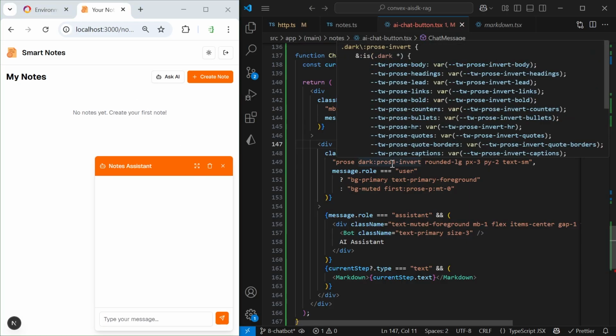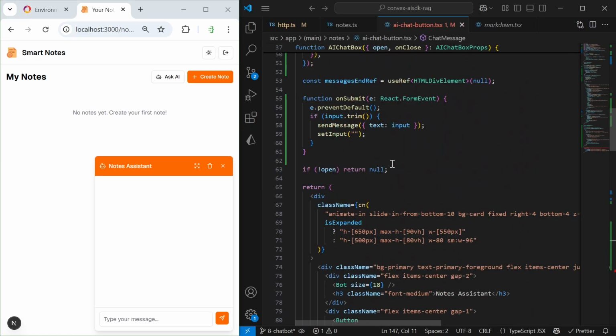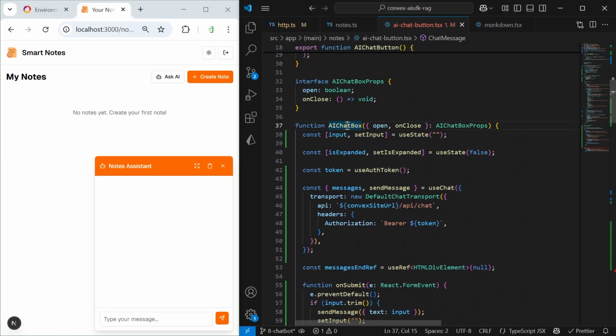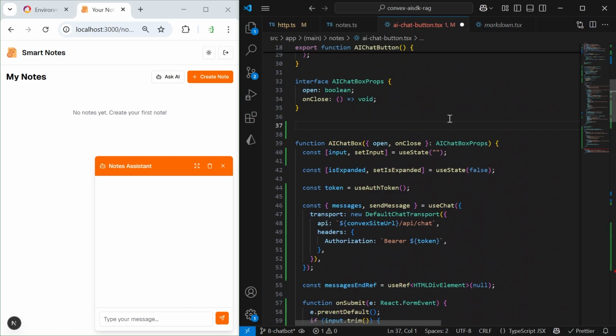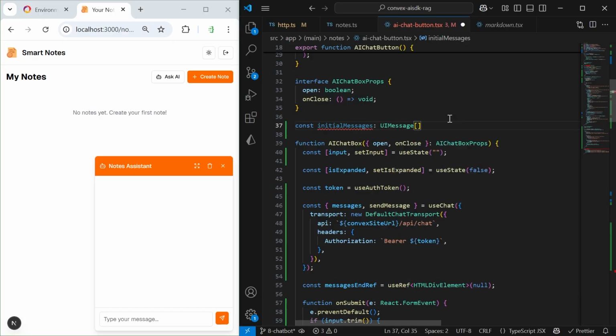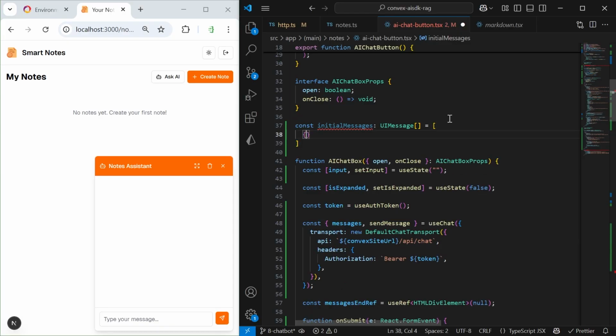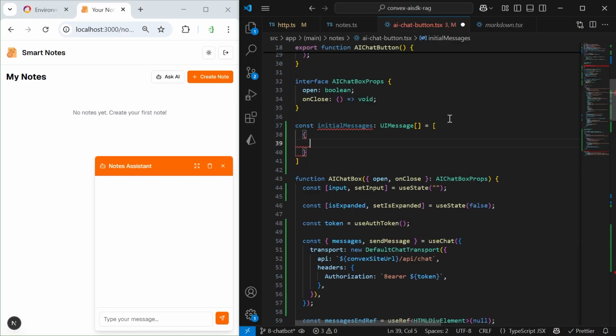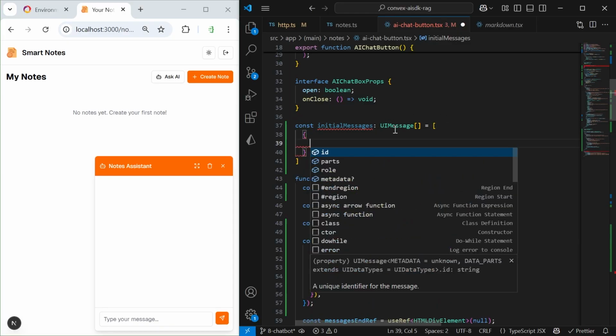Okay, what we do is we scroll up to the AI chat box component, which is here. And above it, we create a const called initial messages, which again is of type UI message, and it's an array of AI messages. So we create an array like this. In here we put an object, and here we should get autocomplete because we set the type to UI message. So those are the fields that are inside the UI message.